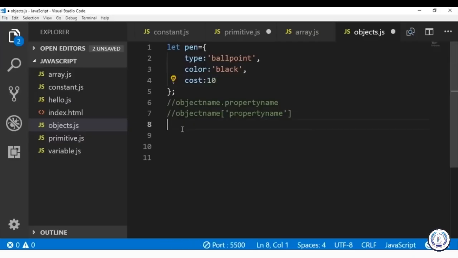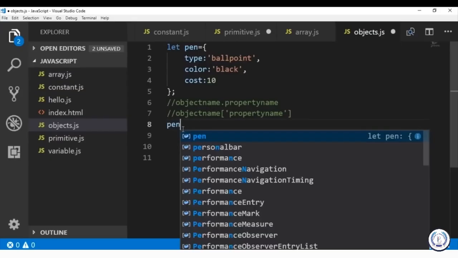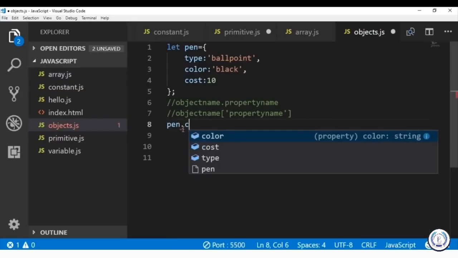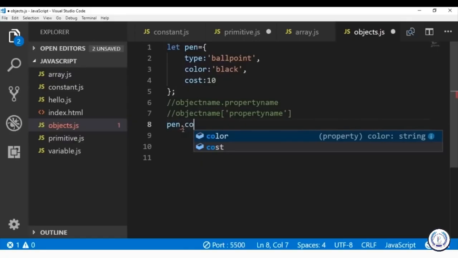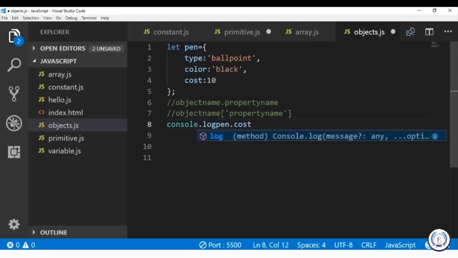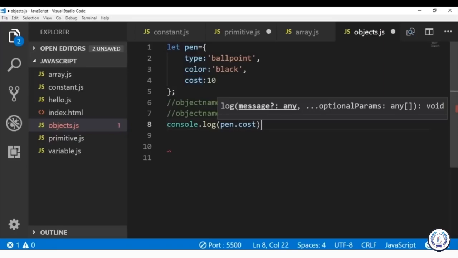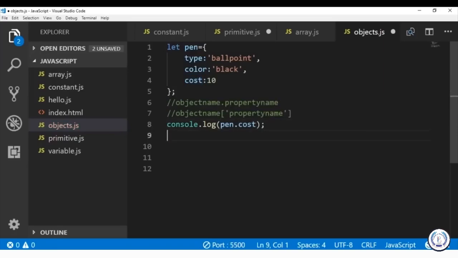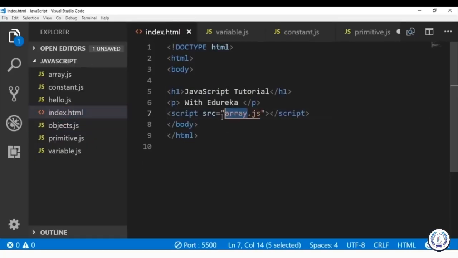So how do you do that? First you write the object name, which is pen, dot the property name, which is color. Sorry, the property name, which is cost. Now I want to display this, so I'm going to put this in the console.log statement. All right, now save the file. Make sure you change the reference in the index.html. So change this to objects. Save this.